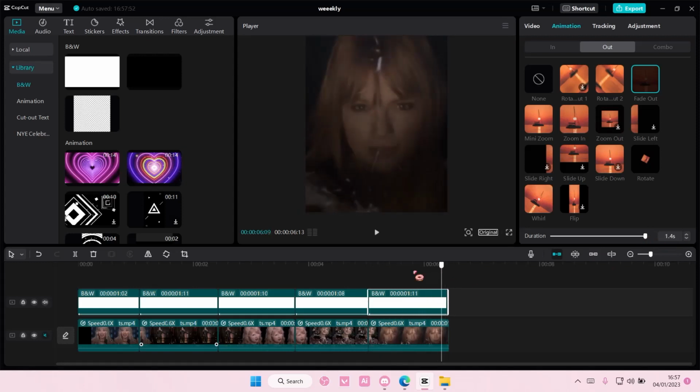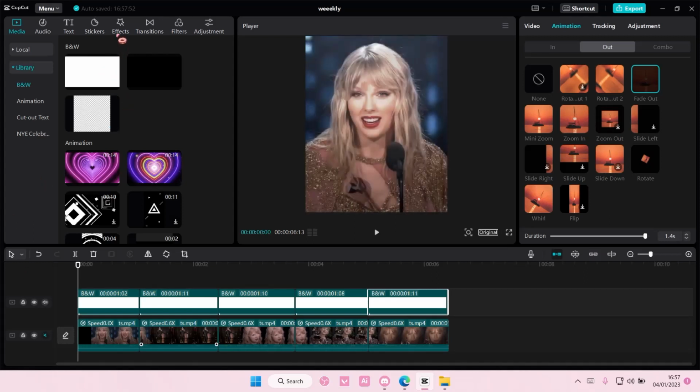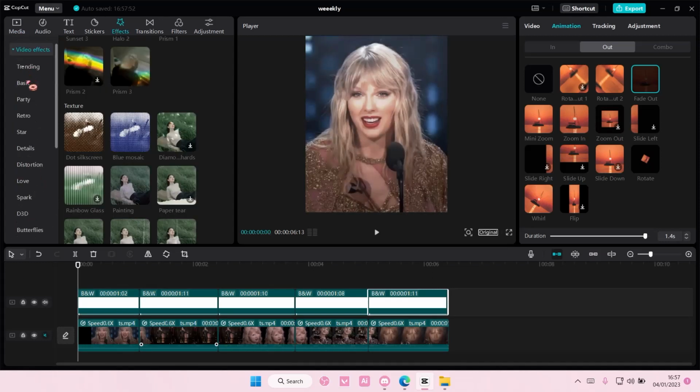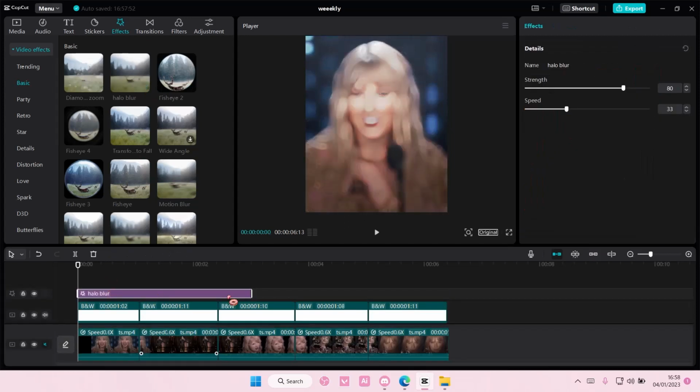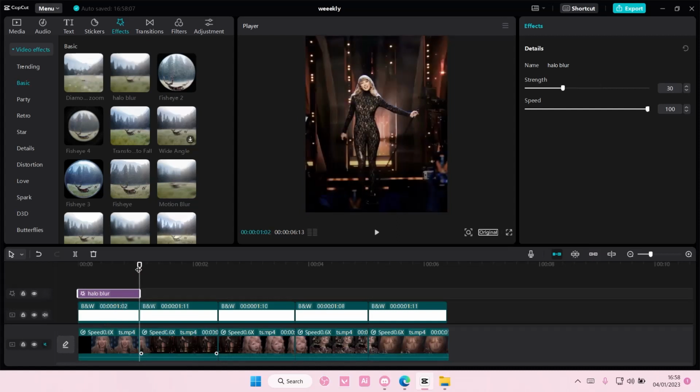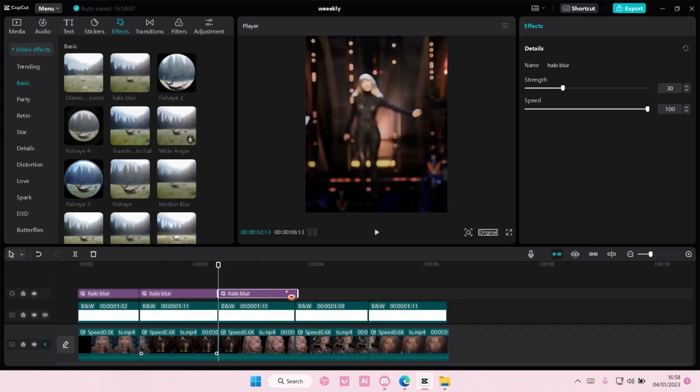Okay, now once you're done with that, you are going to go to effects, go to basic, and add in halo blur to, again, each of the videos. You want the speed to be 100 and the strength at like 30. And then you're just going to copy and paste that again and adjust it for each of the videos. Like so.